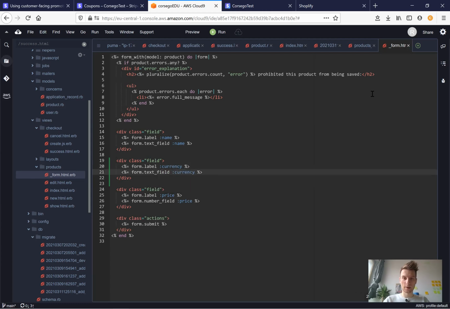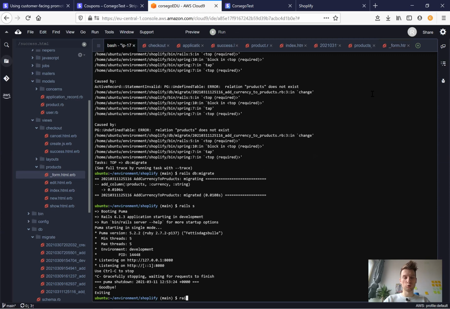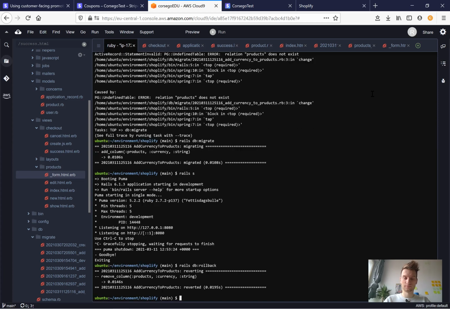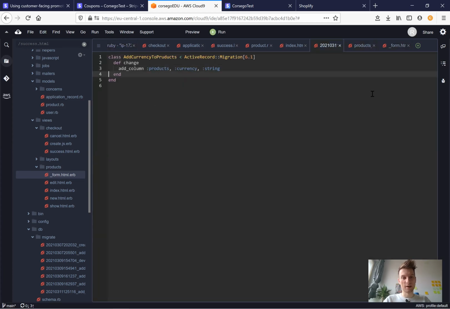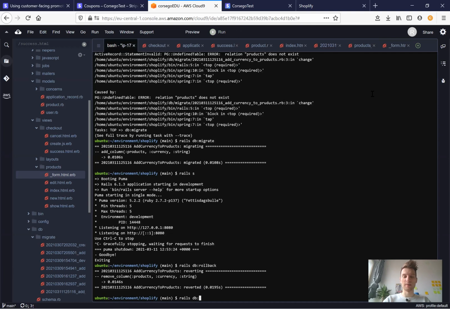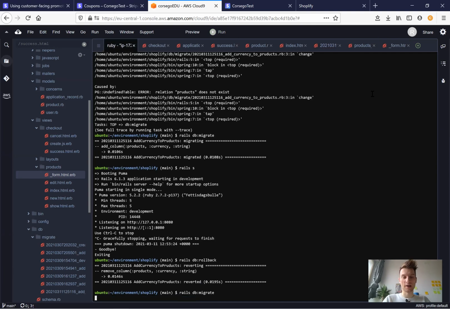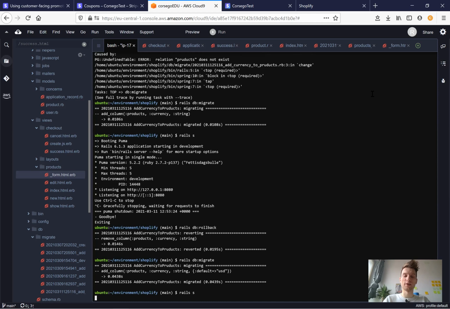Like this. Oh, and actually it would be good to just set a default currency for the products for which we didn't have a currency before. So we will run Rails db rollback. And we will say default will be USD. Okay, now we run Rails db migrate once again. And the currency will be set to USD for all the previous products.